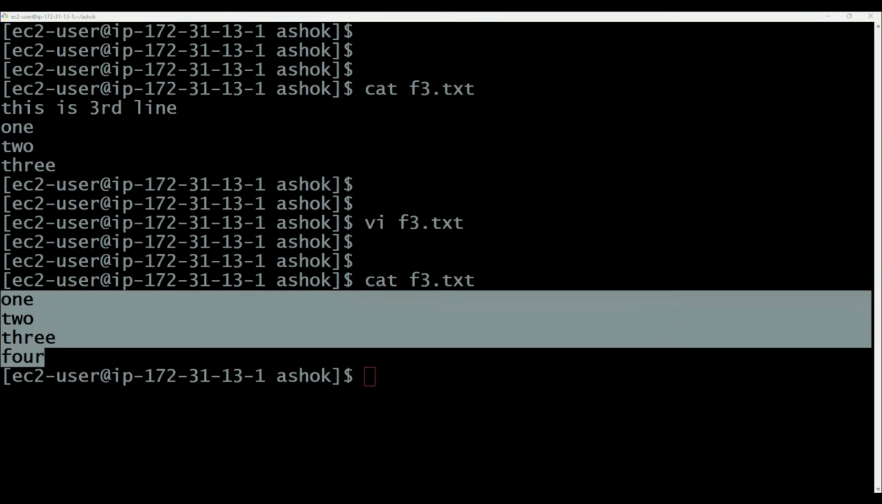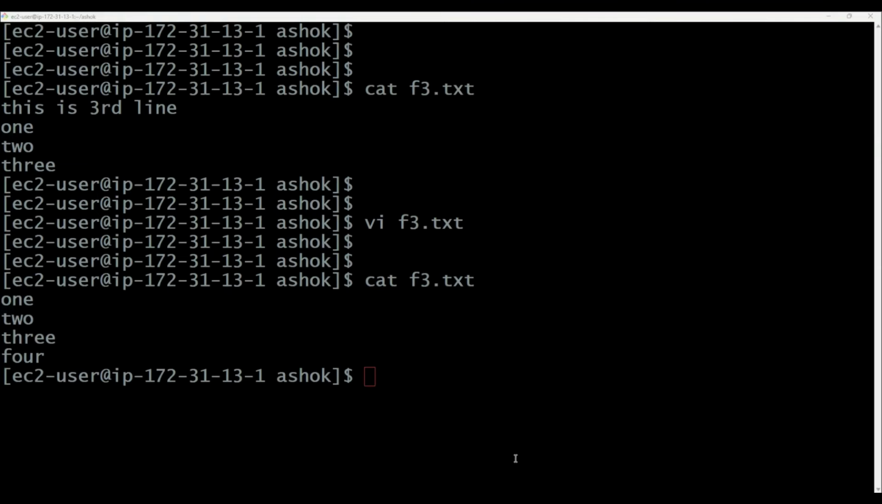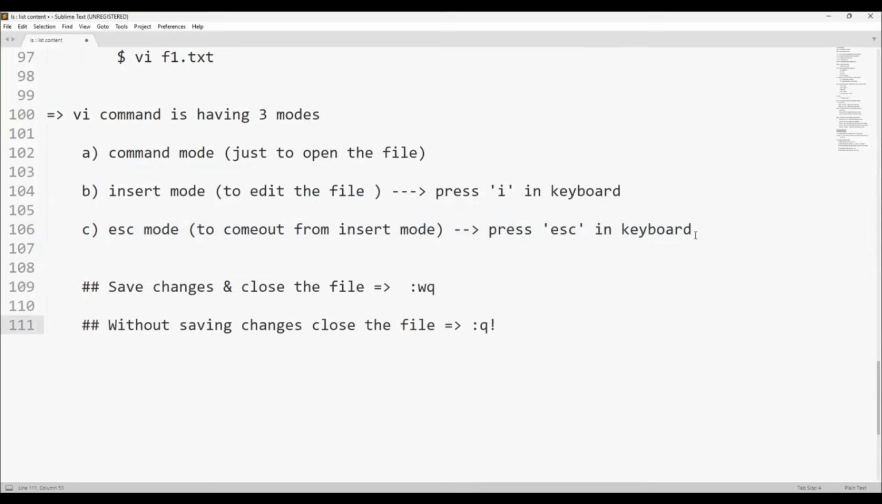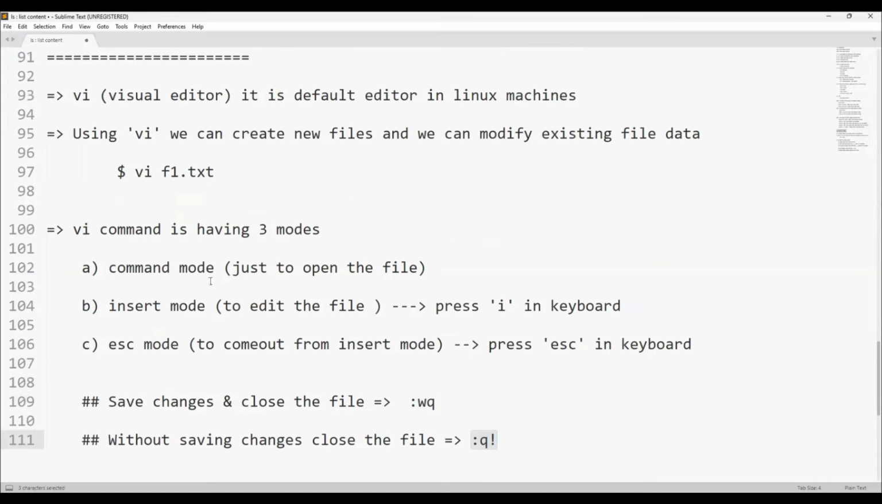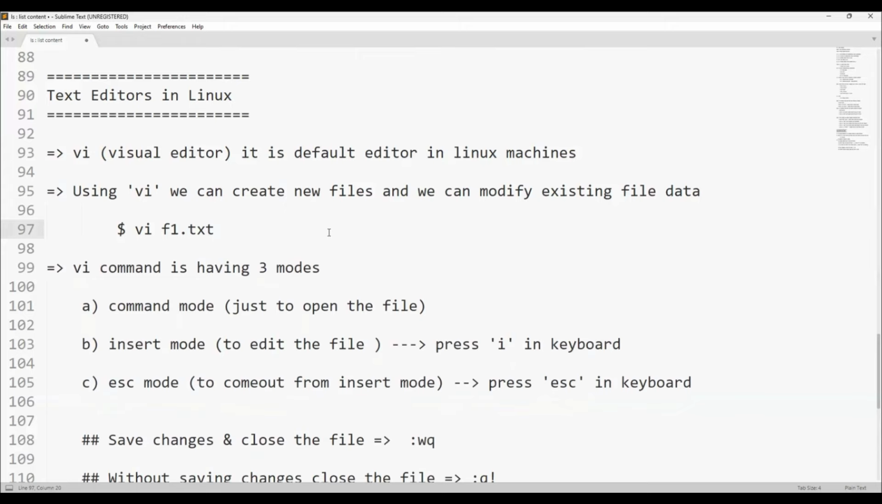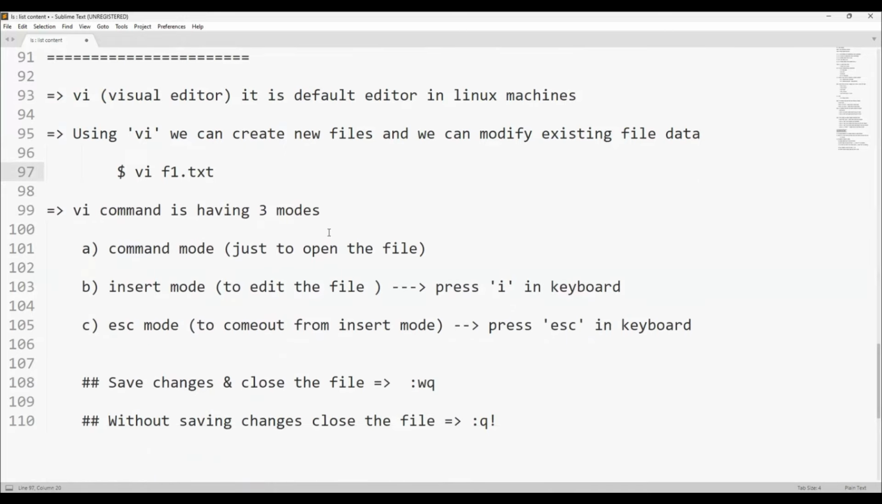So how to save the changes and how to close the file? For that, we need to use :wq. Save the changes and close the file by using :wq. How to close the file without saving the changes: :q!. So like this, we can use vi in the Linux machine. vi is a visual editor, which is the default editor in the Linux machine, which is used to edit the files.